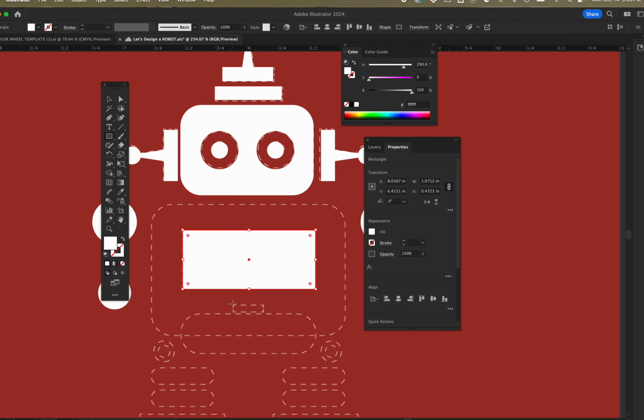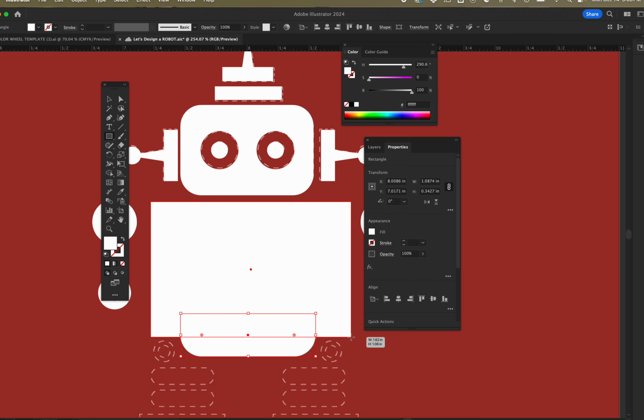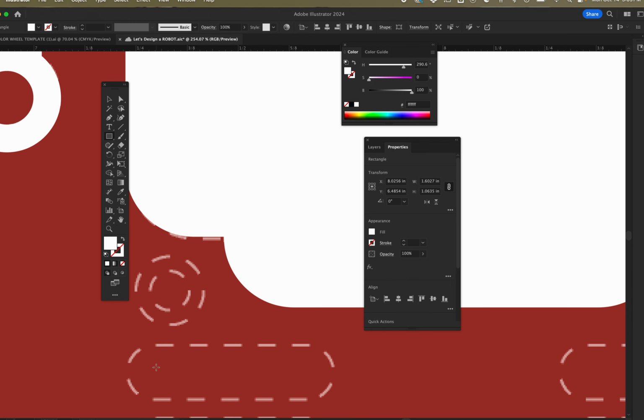Draw the little rectangle right here. Draw the rounded rectangle right here, around the corners. Draw this rectangle here, around the corners. So you could choose to use the rounded rectangle tool. You can just round the corners of a square. It doesn't matter either way.